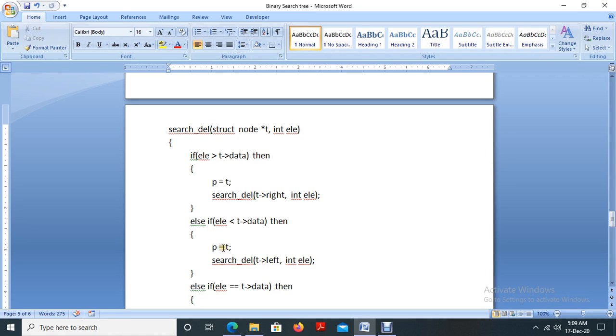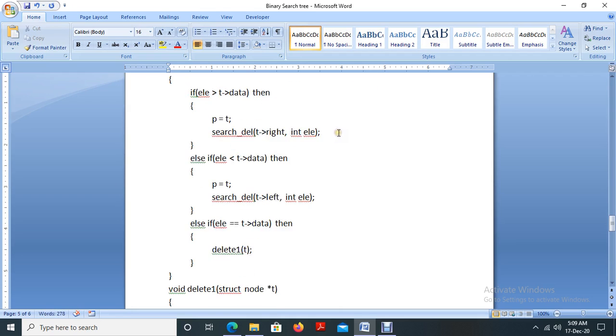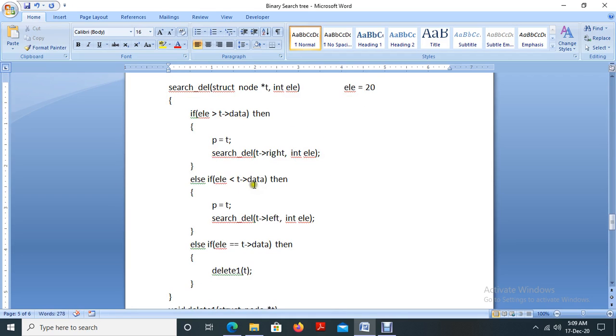For my easiness I am mentioning the element value. The element that we are going to delete is 20. So 20 less than 35, condition true. So what I am going to do is store the root address, that is the parent address, in the variable p. So p contains address 100. Because the condition is true, that means it is not equal to the data. That means we didn't identify the data. We have to find the data. Still the searching is going on.